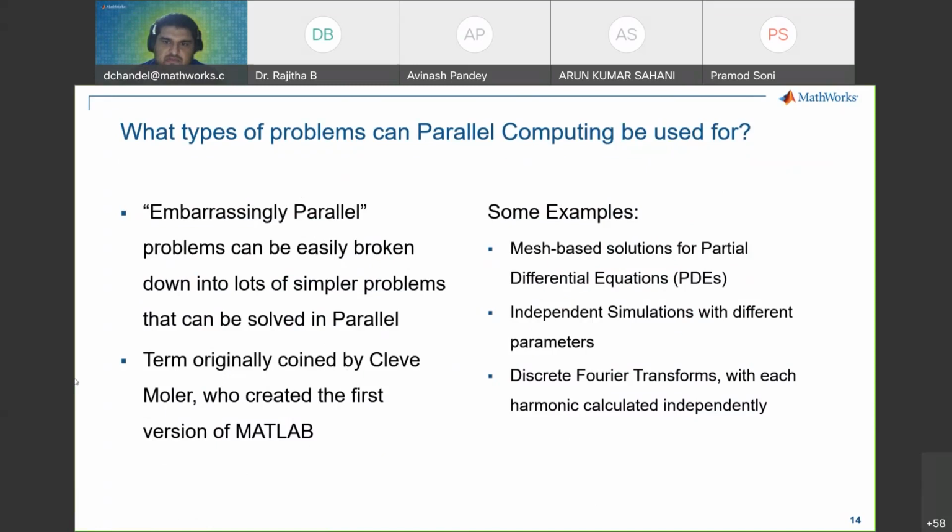So examples of this would be, let's say, partial differential equations, and you have a mesh based solution. So there are lots of different points and you need to compute the solution for each point. That is an embarrassingly parallel problem. So that can be solved using parallel computing. You can break down the mesh into small pieces, give each piece to a core, it will solve the problem. You stitch it back together. Your HPC has basically solved your problem faster.